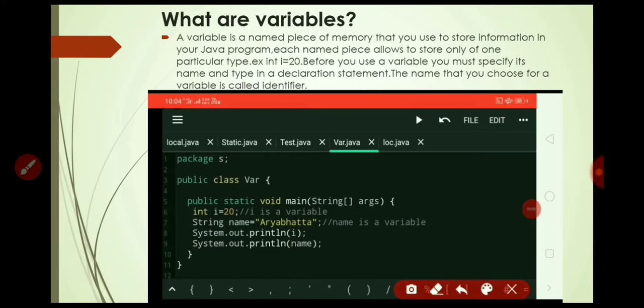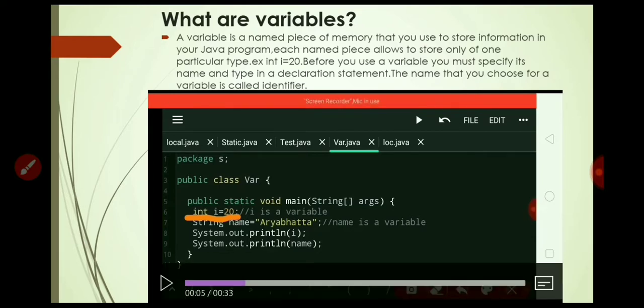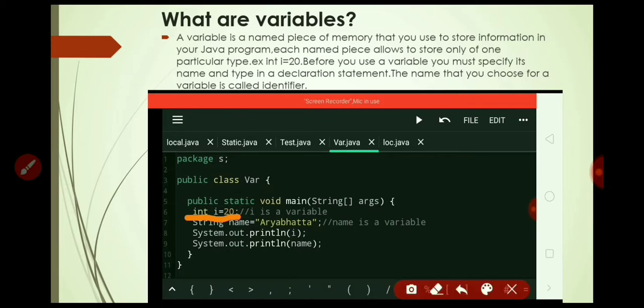A variable is a named piece of memory that you use to store information in your Java program. Each named piece allows you to store only one value of a particular type. For example, in my Java program, int i equals 20. Int is a data type, i is a variable name. I used it because I want to store the value 20 inside my variable.